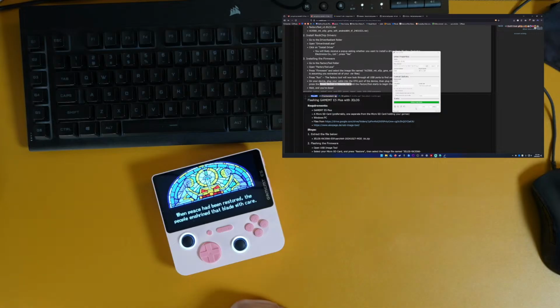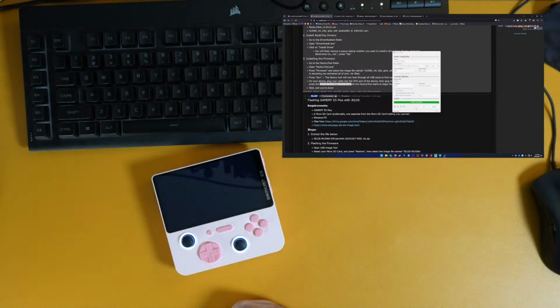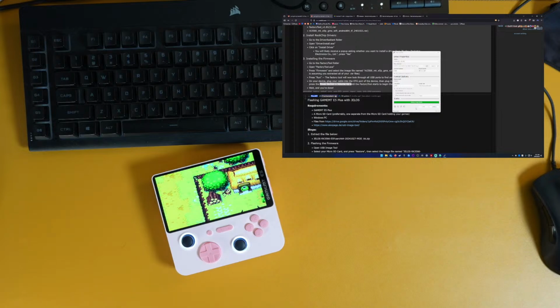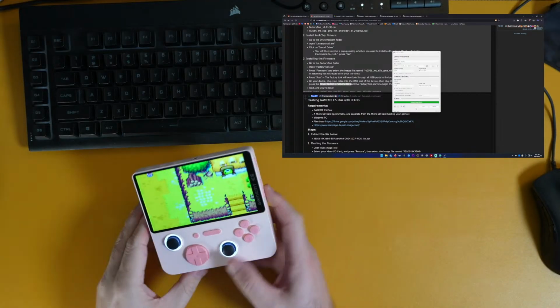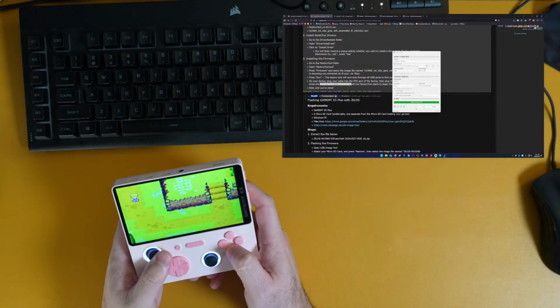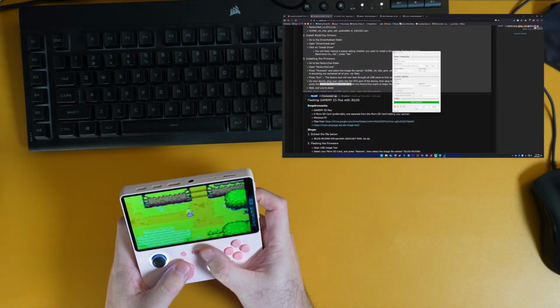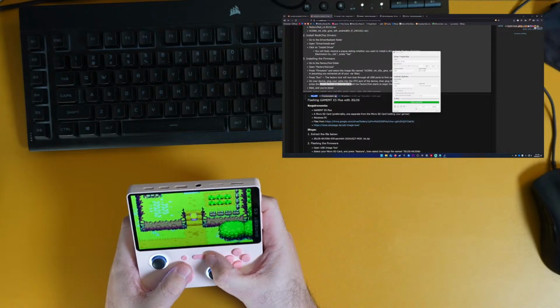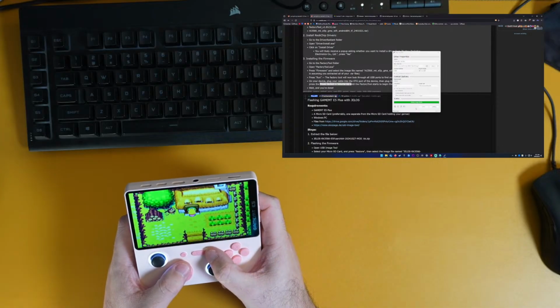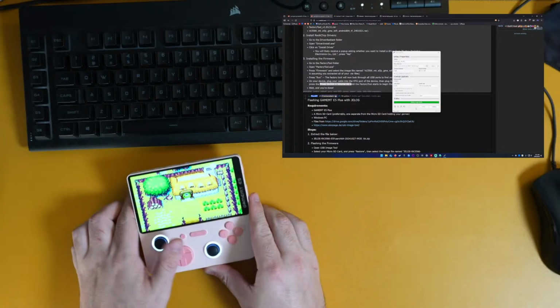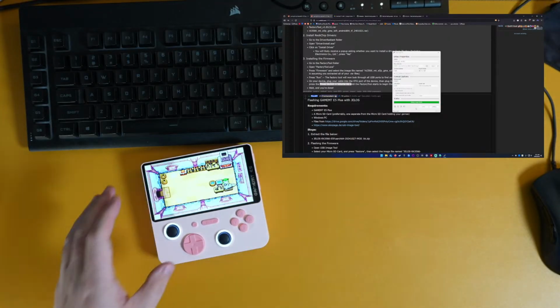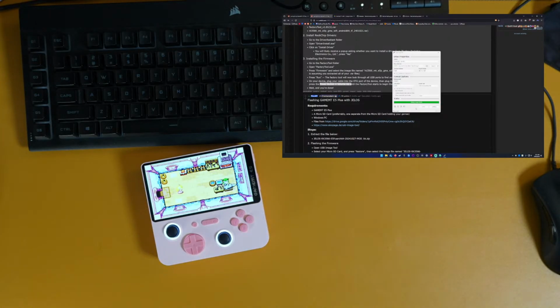99.8. For some reason, the last 0.2% is taking its sweet time. Must be very important. This is definitely not struggling with running Game Boy Advance. So this is, I mean, it's a stronger chip. It just looks horrible. It looks absolutely horrible.